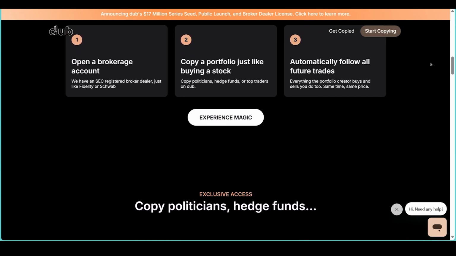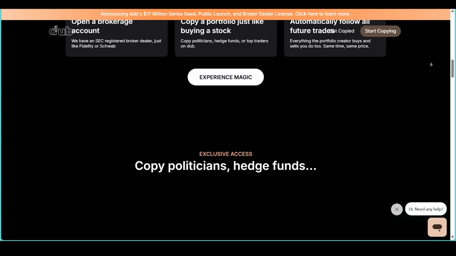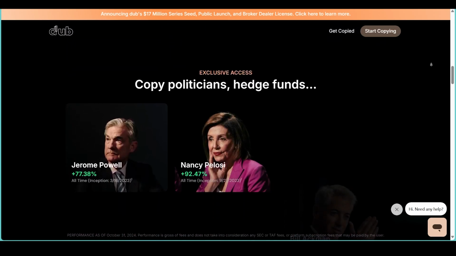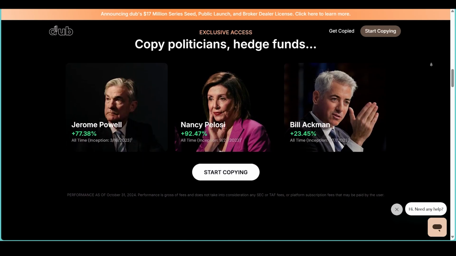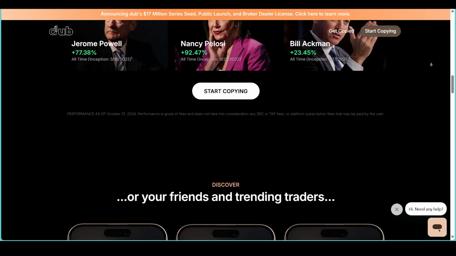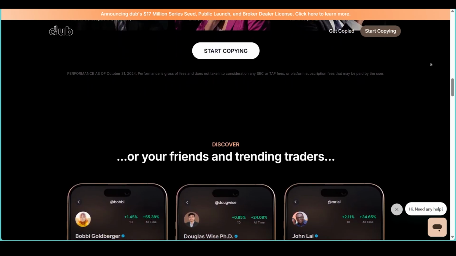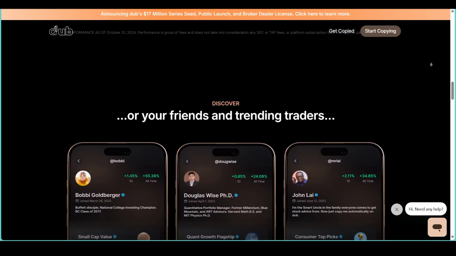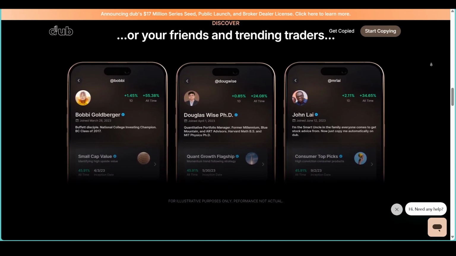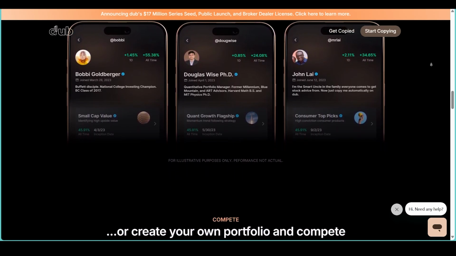Some of the main features of the Dub Copy Trading app include simple account setup through which you can start trading quickly, one-tap portfolio copying through which you can follow experienced investors effortlessly. Also, real-time updates through which you can monitor your portfolio performance as it happens. Also, the app has a beginner-friendly interface designed for both new and seasoned investors.